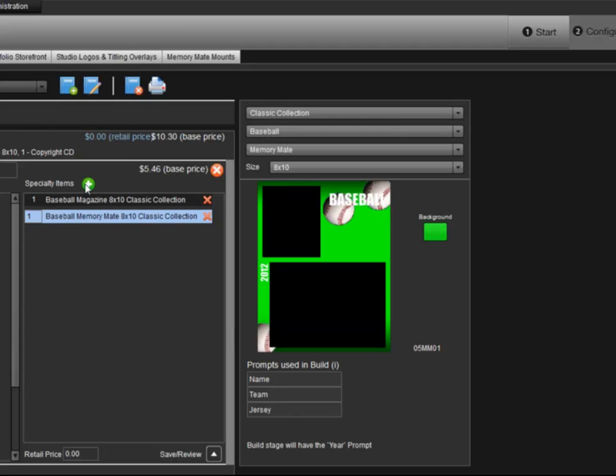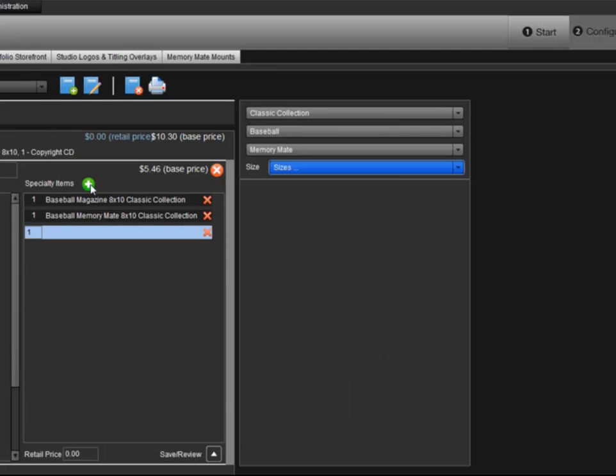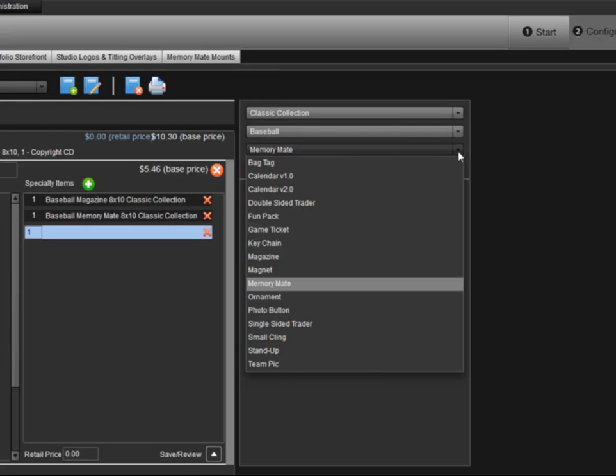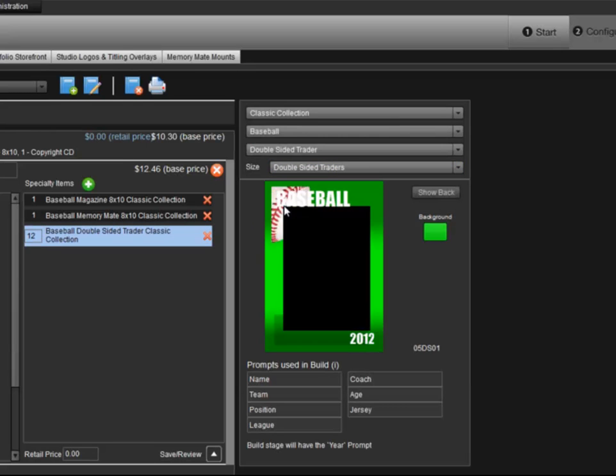Let's add one more specialty item to this. Now we can have as many specialty items as we want. We're not limited to the number of specialty items we can include. Let's go ahead and just add one more for our example. And let's create a double-sided trader card. Click on that option. Here we have our double-sided trader card.